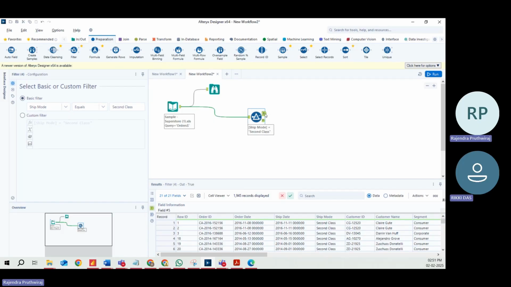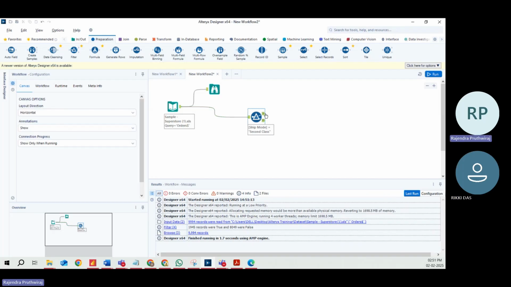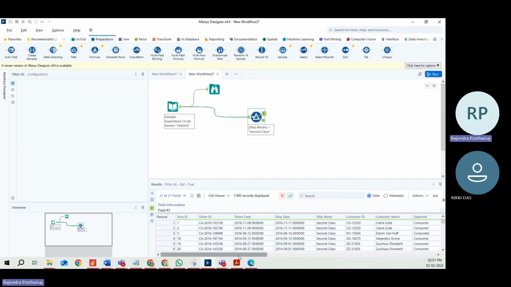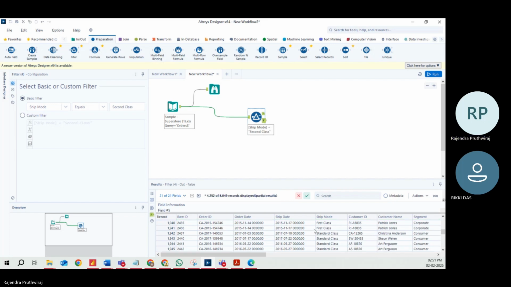Now, if you select the True output item, you will see that I have only second class, right? And the remaining is under false, right? Now, what do I want to achieve? I want to achieve four categories, right? Now, I'll select another filter tool.